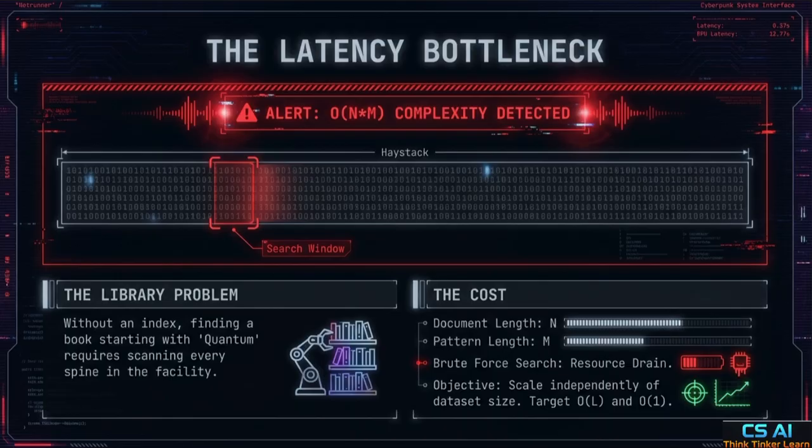We are targeting O(L) for lookups and O(1) for updates. We want a search to feel instant, regardless of whether the haystack contains 10 words or 10 billion.